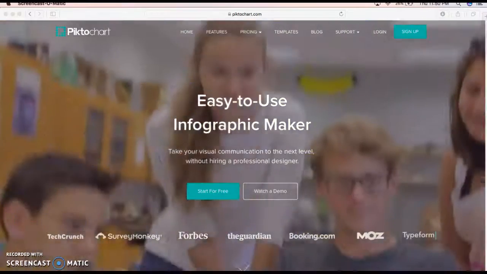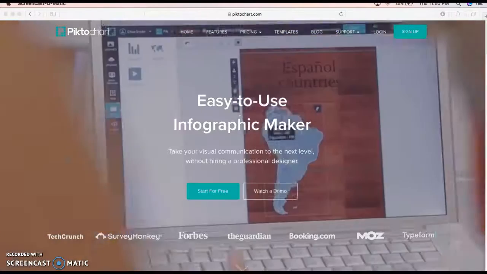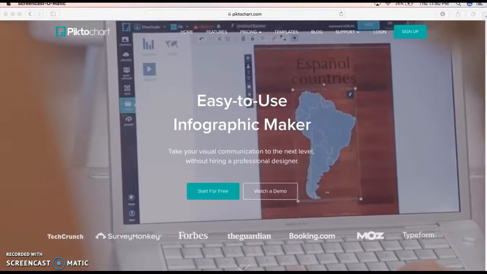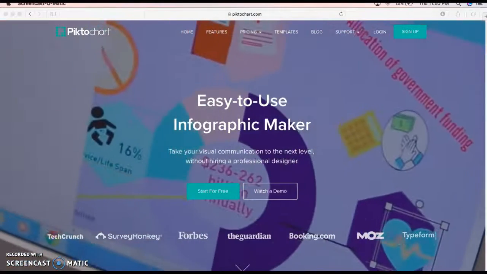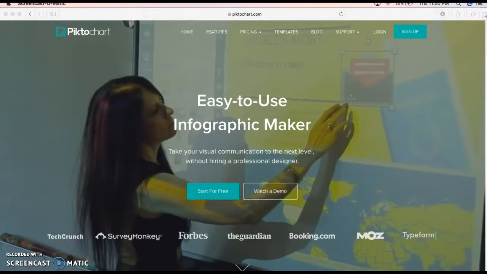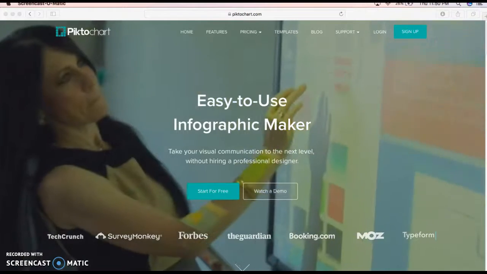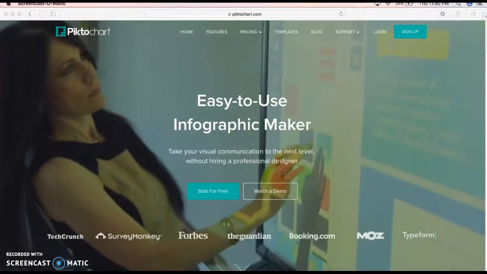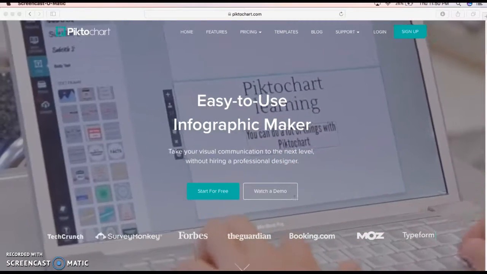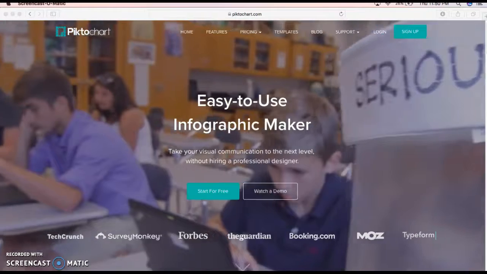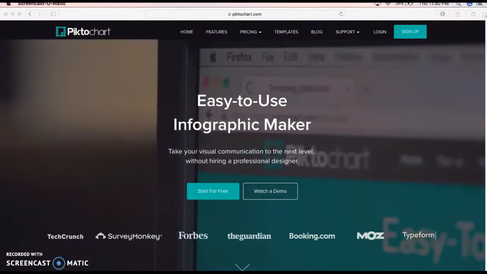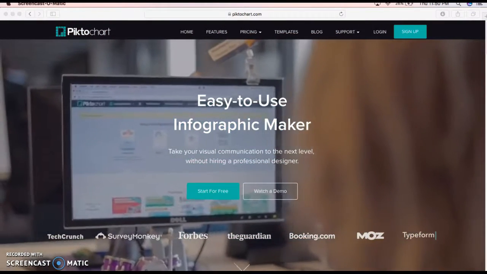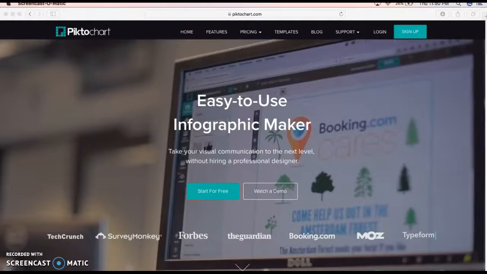Piktochart is an easy-to-use online tool that allows you to create infographics. There is no need to download complicated design software or pay an expense for a designer when Piktochart is right at your fingertips. You are able to use over 600 professionally designed templates that help customize information into a visually captivating display for viewers.